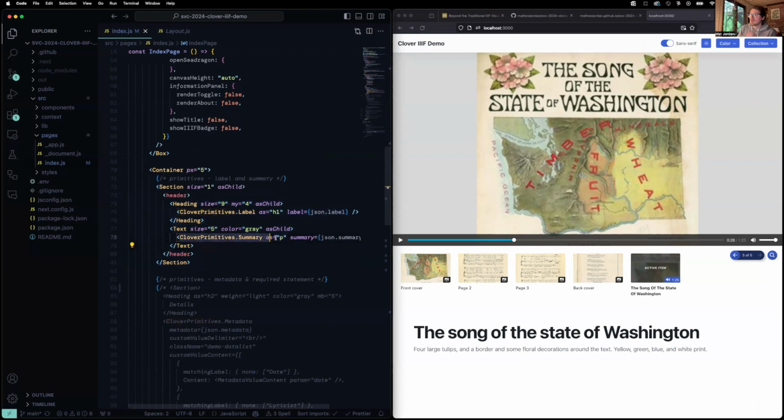You can see right here, Clover primitive summary as a P, as a paragraph, Clover primitives label as an H1, a heading 1. And it's just taking that JSON that's coming from the manifest and rendering it out on screen. This would work also for a label of a canvas as well. If, for instance, you wanted to render out a page and you wanted to have the labels for the canvas and have those be maybe heading 2s or 3s underneath a different section of the page.